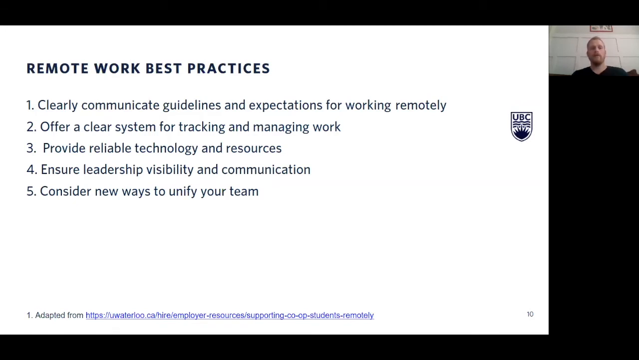I think it's also really important to offer a clear system for tracking and managing work that's shared with both you and your student employees. So this could be done on a Google Doc, it could be done on a document in a shared drive, as long as somewhere you both can see what projects are getting worked on and with some timelines attached to those. Now, we're somewhat limited in what we can personally offer in terms of providing reliable technology and resources, but I do think it's really important to check in with your student employees about the technology and resources that they're using to see if there's anything where they might need some more support.